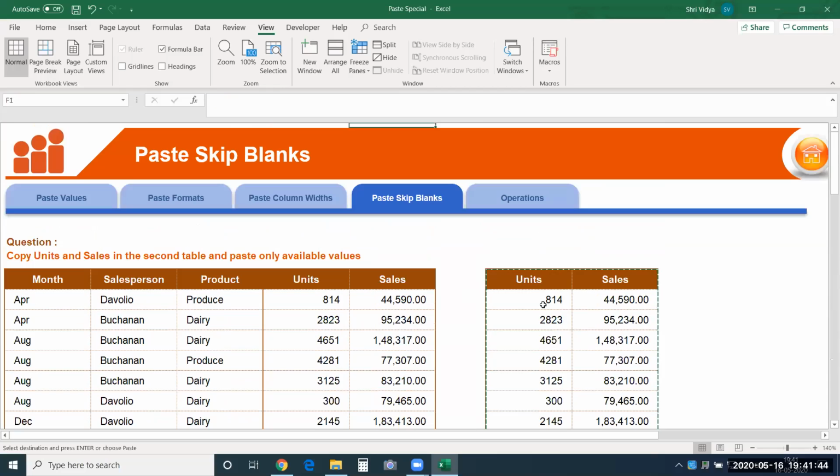And you will be able to see any change by using the skip blanks option only when you paste it on cells which already have data in them. See, suppose I use that on the right hand side, empty space.